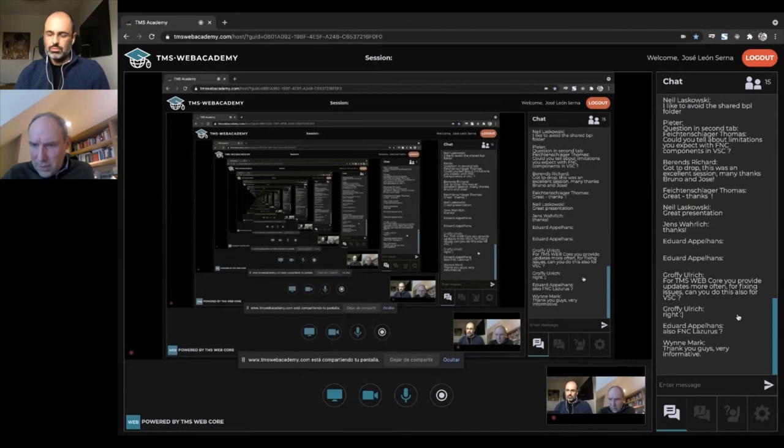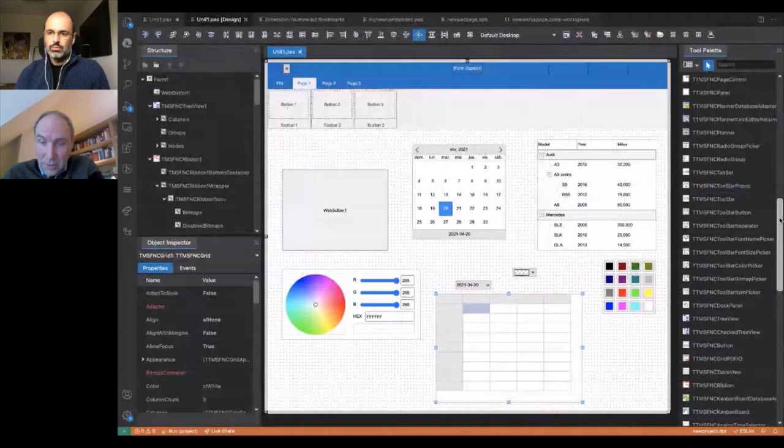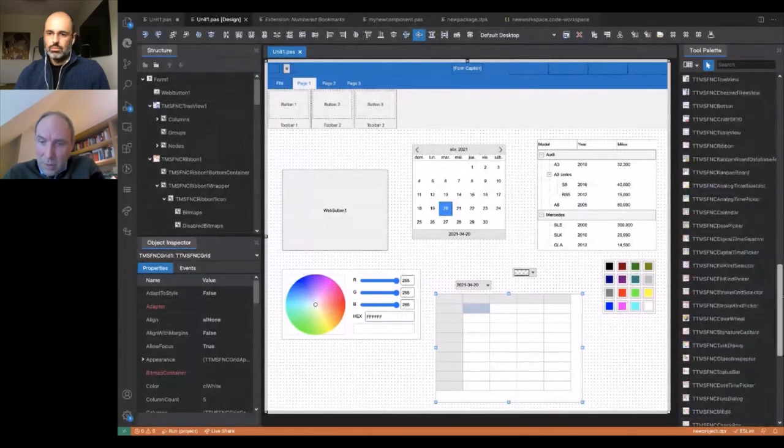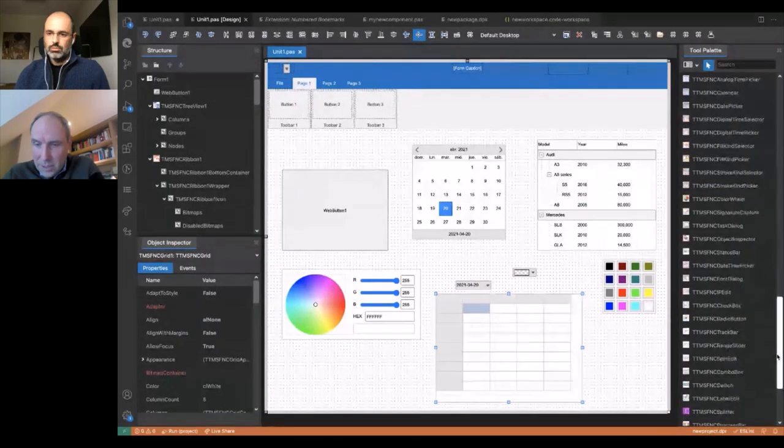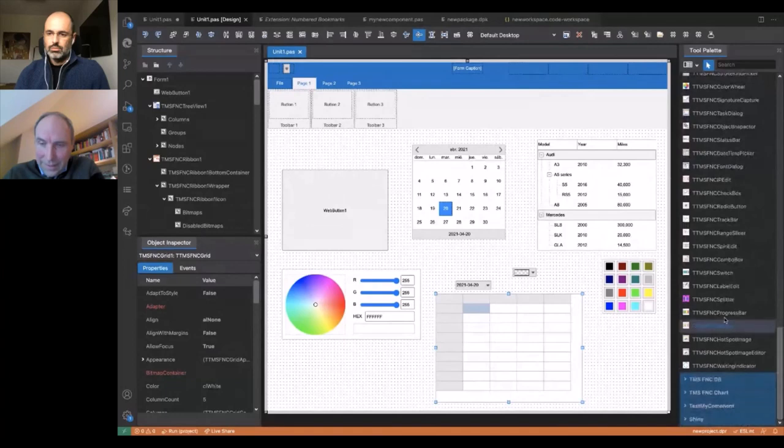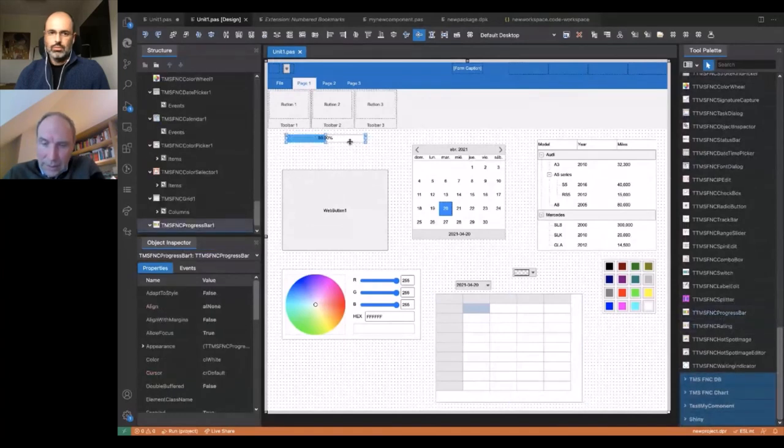With respect to Lazarus, I see a question from Edward. What about FNC for Lazarus? So at this moment, there is a technical issue. So you can actually install the FNC components in Lazarus for creating desktop applications with the Lazarus IDE. So from a Lazarus IDE, be it on Windows, Mac, or Linux, you can create desktop applications with the FNC components. The technical issue there is a difficulty with the Lazarus IDE to register a component for allowing it to be used simultaneously in a classic LCL application or in a Web Core application.